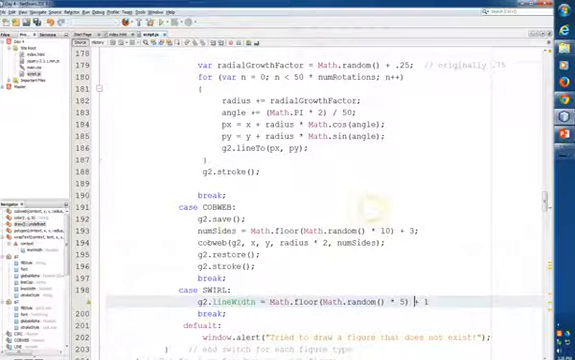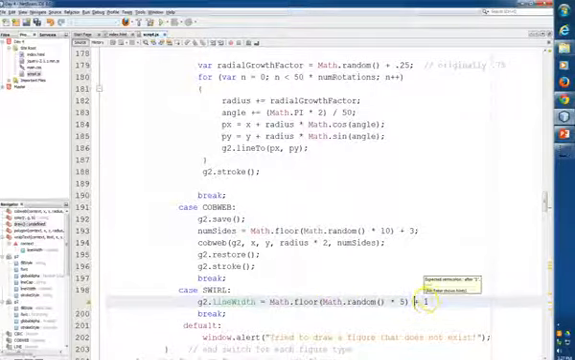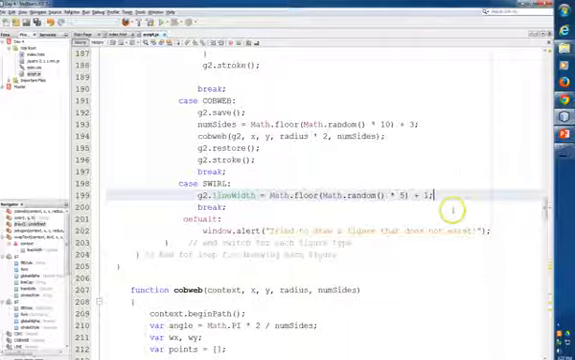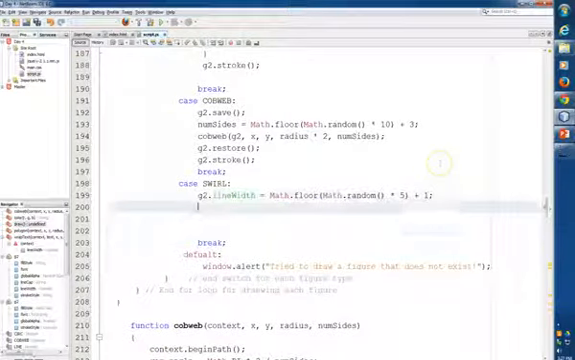So what this does is it takes 5 times random, which will be 0 to just less than 5, which rounds it down. So it'll be from 0 to 4, and then we add 1. So we get a total range of 1 to 4 for the line width here, which is smaller than what we have above where we first set it. Okay? All right, let's put in some blank space here.